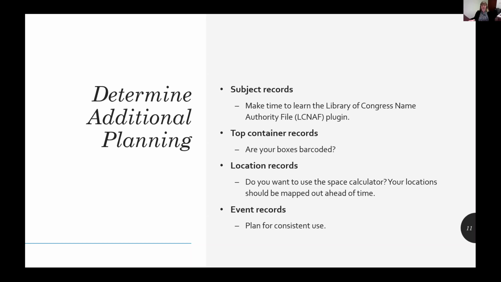ArchivesSpace does math in the space calculator. It can figure out where there is free space in your repository if you get acquisitions or accruals. But in order to do that, it helps to have that repository mapped out in location records ahead of time. Event records are also simple to learn, but you might want to be consistent about them. They allow you to keep track of things that are happening to your materials or to the records about the materials. So you might want to make sure that staff make the same event records for the same types of records.